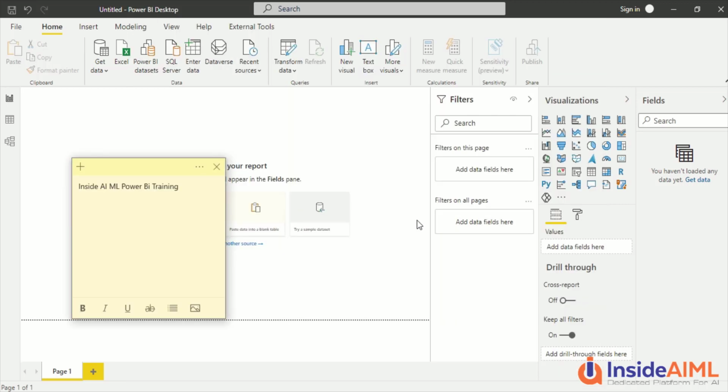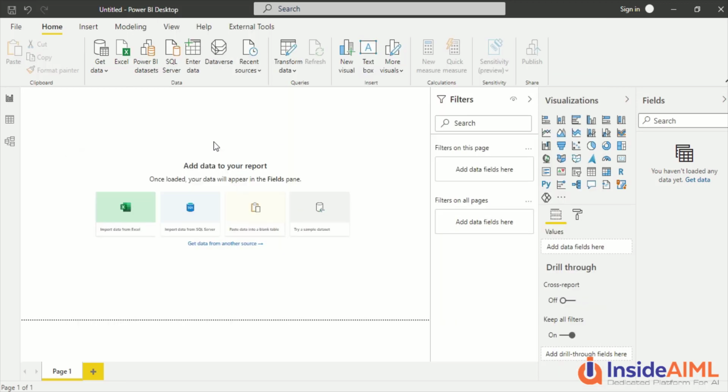We are going to do that sometime as part of our development. When we are going to do some use case, we are going to use enter data. Dataverse you have seen, and then you have recent sources. You can go to the recent sources and can edit those.